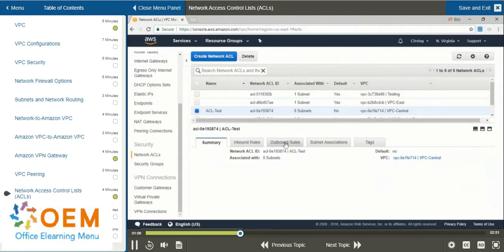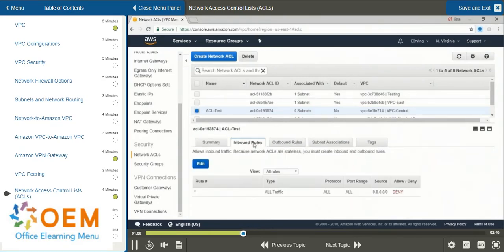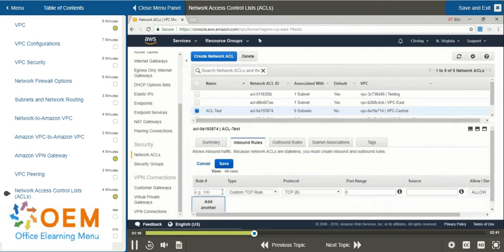an outbound rules tab. So if I click inbound rules, I can see the default is all traffic is denied. If I were to click edit, I would then have the option of clicking add another rule, and I can give these rule numbers to control the ordering from top to bottom. Because as network traffic comes in, it's tested against each of the rules. For example, it would hit rule 100 before it would hit rule 101. So I'm going to create rule 100 here.